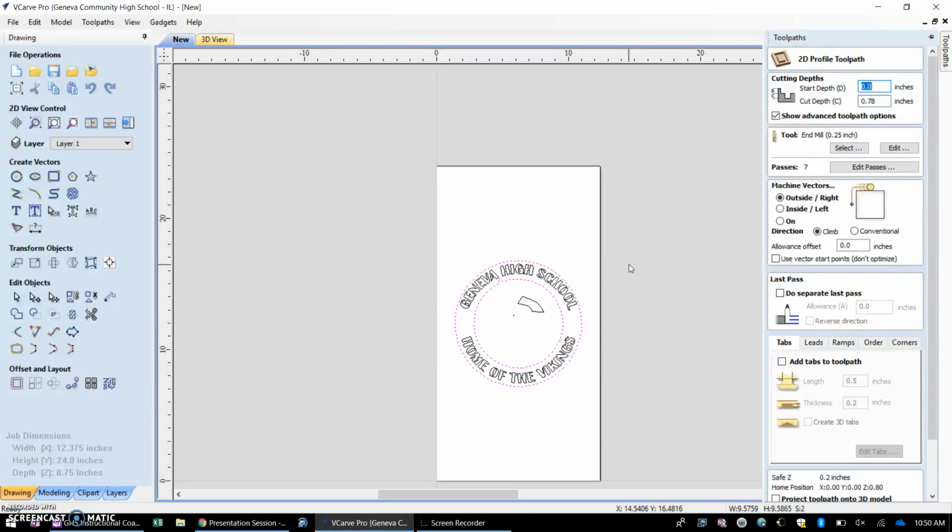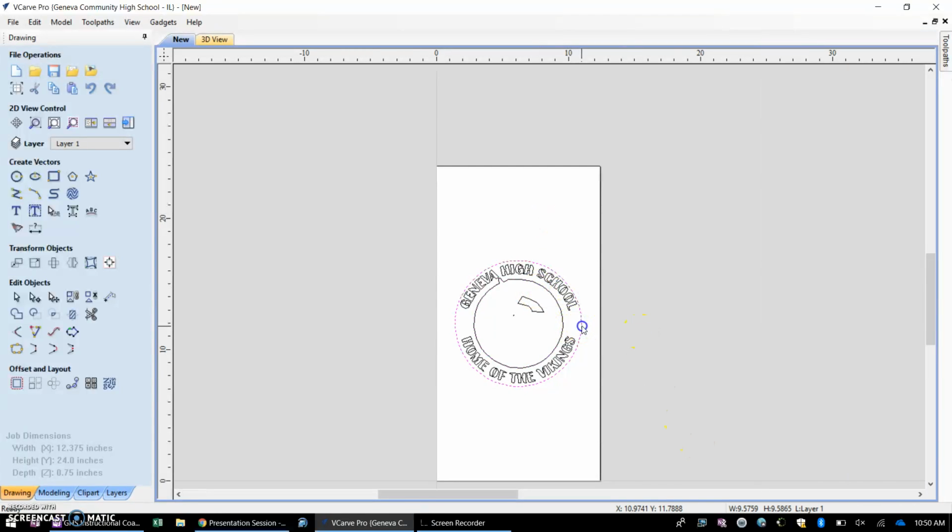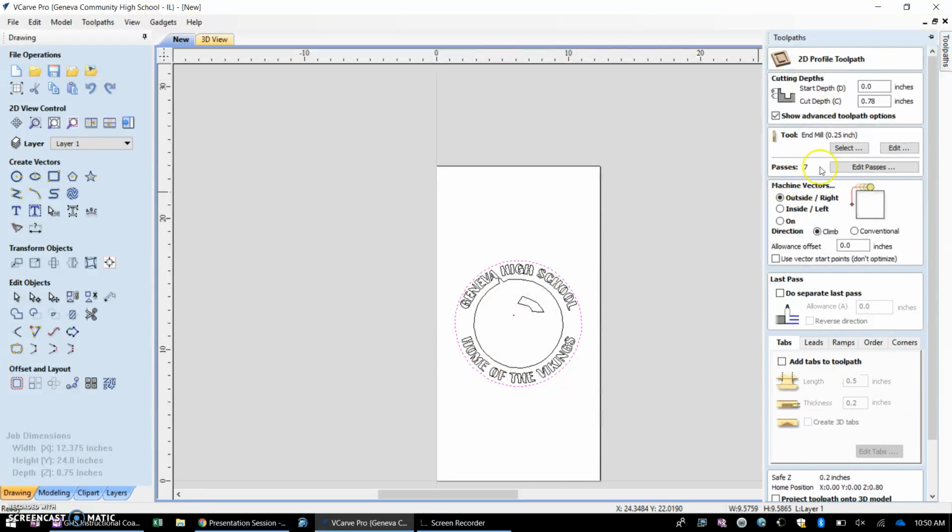Use a scrap piece of wood and maybe work on it. But this is pretty clear. I probably want to go outside on the outside circle and inside on the inside circle. So I'm actually going to deselect the toolpath vectors and just select that one, because I want to go outside that, because I don't want to get closer to where the words would be. So I'm going to go outside.